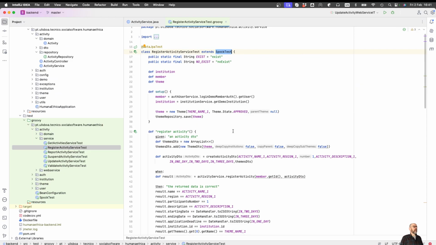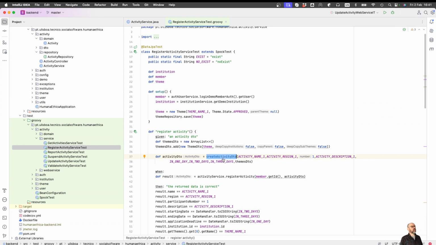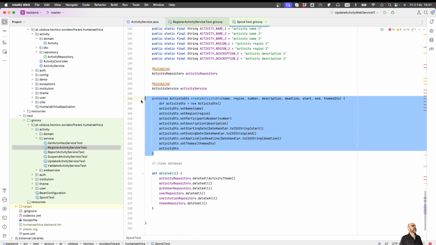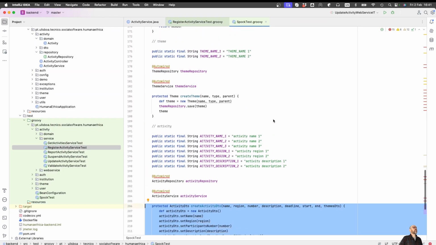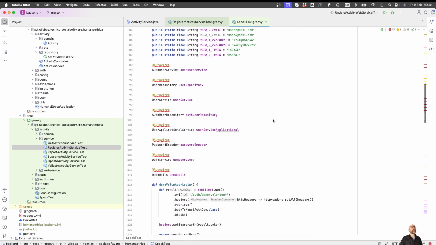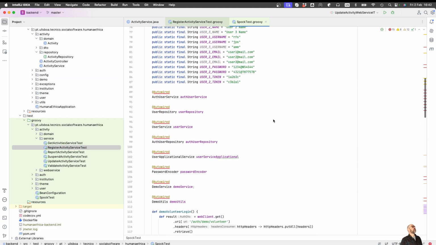For instance, I want to create an activity DTO, and in all my tests, a lot of times I want to create an activity DTO. So we implemented a method here that creates activity DTOs, and I can reuse it. You'll find here a couple of methods that you can reuse, and in your project you can add more methods if you feel it is necessary.